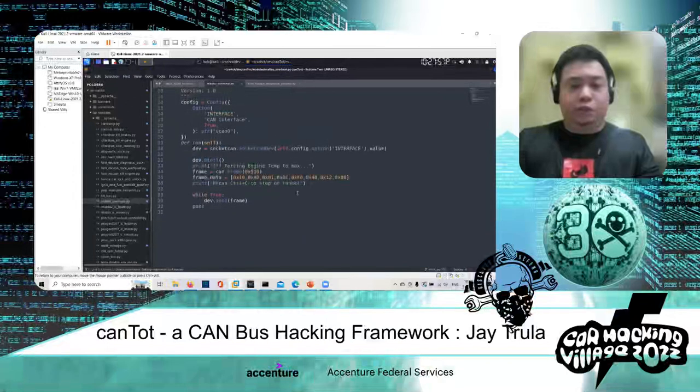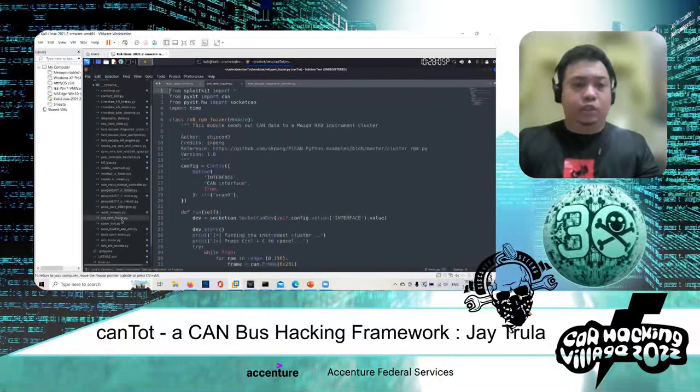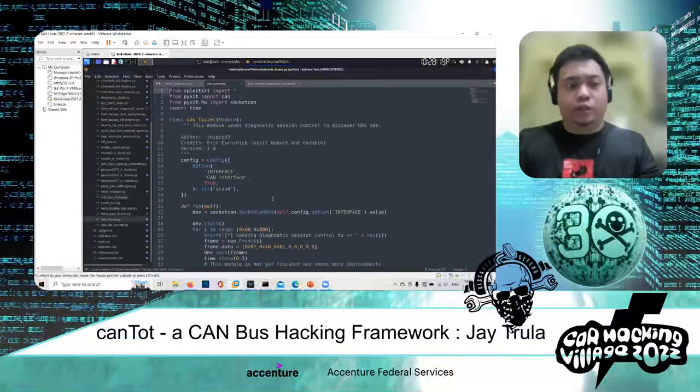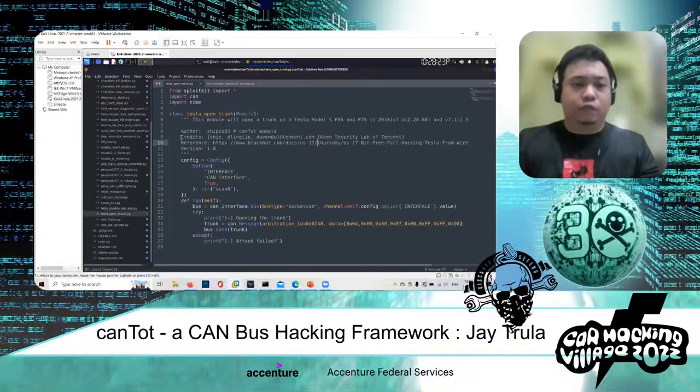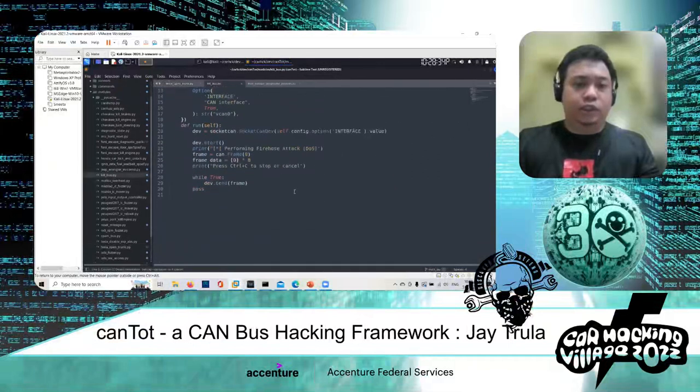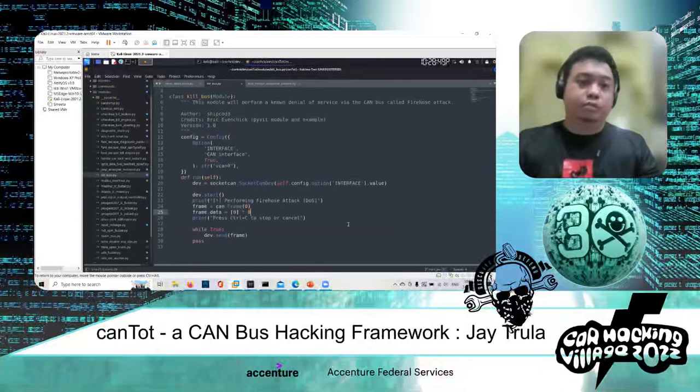Like I said, you can just clone it in order to view all of the modules that are written on this framework. So you have the PG RX8, which allows you to send or spoof the instrument cluster for the Mazda RX8. So there's the RX8 RPM fuzzer. There's a lot of things that I've included as well. And then a UDS fuzzer, Tesla open trunk. And of course, some of these were discovered already, so there are credits to them and also references in the modules. And then kill bus, this is the typical firehose attack, wherein you'll be sending arbitration ID 0 and then frame data with 8 bytes of 0. And if you want to stop the attack, you can just press Control C.